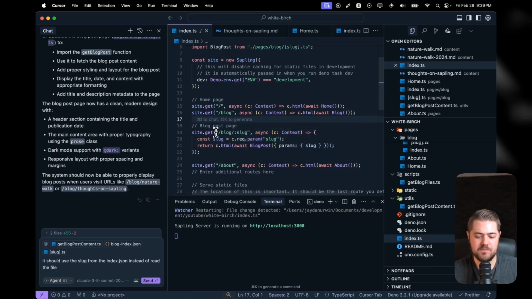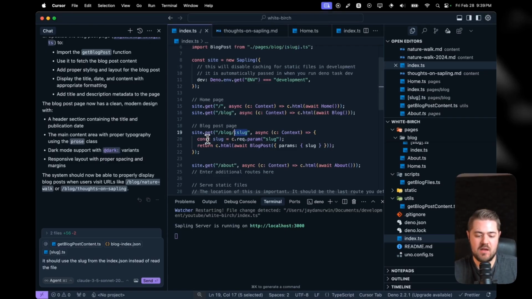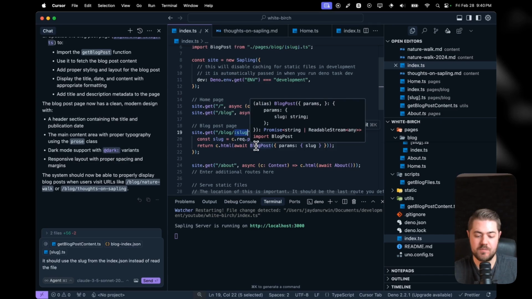We've got site.get /blog, and then you've got this parameter for the slug. So that should be the slug of the actual blog. That should match your Markdown slug. And then we've got this const slug equals c, so our context, that's where you've got that context.html that returns the HTML for the request. And then you've got the c.request.parameter. And so that's the parameter that has slug here, right? So it's going to pass in that slug parameter from the request into the blog post function that we made.